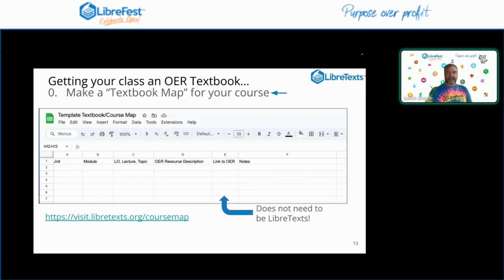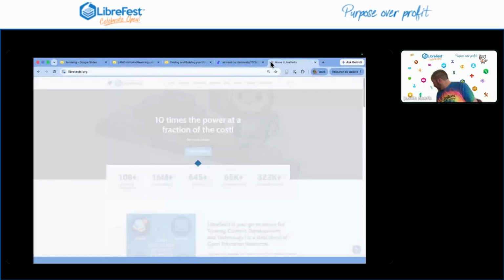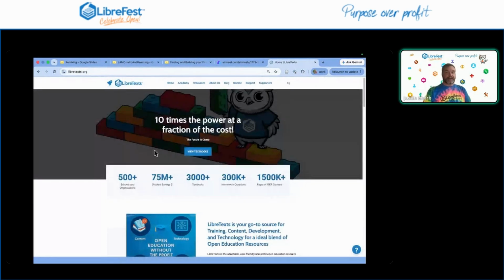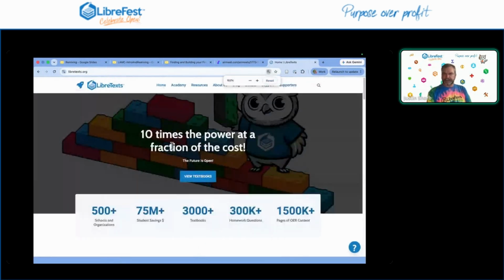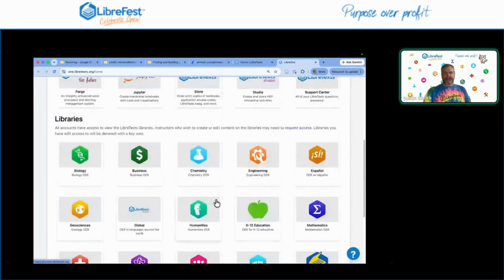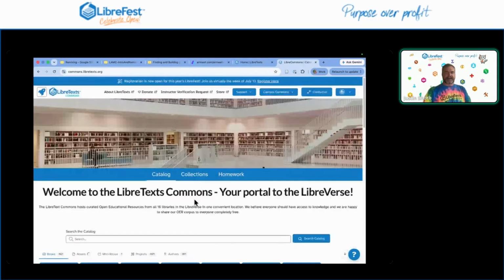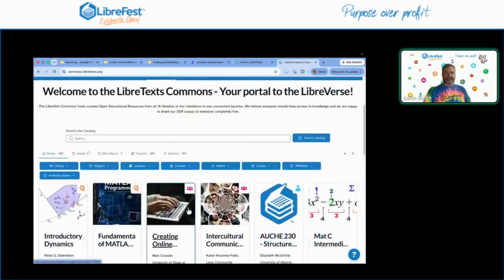So let's go back and take a look at finding material that may be good enough for your class. As per usual, if you're at any of our websites, there's a rocket ship in the corner. I go to the rocket ship and I'm going to scroll down to our Commons. So this is where you can search for books. There are good ways to search for books here.